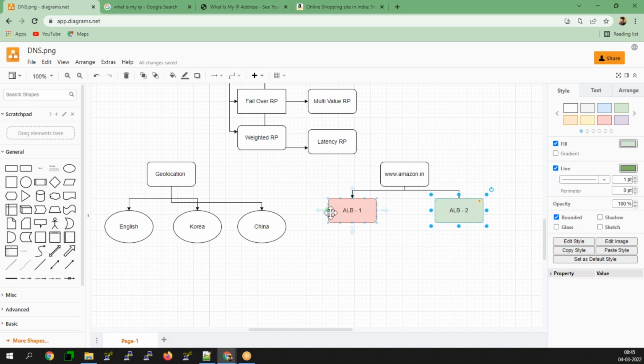So now the next one, you have a weighted routing policy. This weighted routing policy is pretty important in the real-time environment. They will enable this weighted routing policy based upon the need. So we'll see how it works.